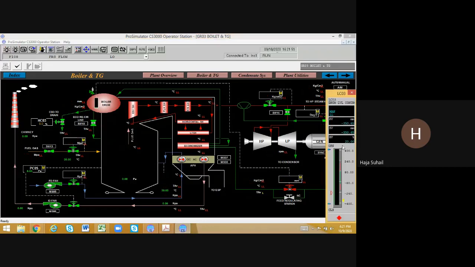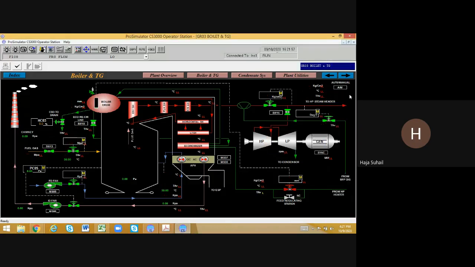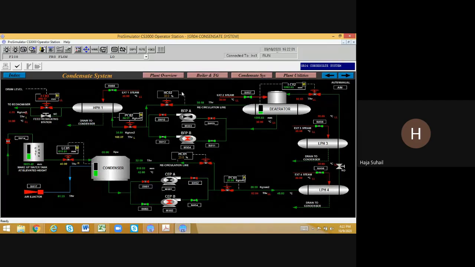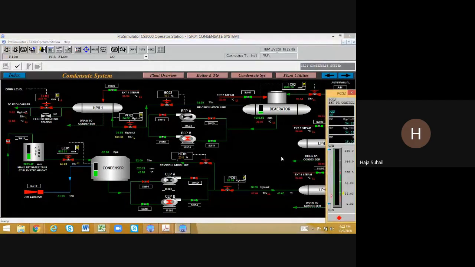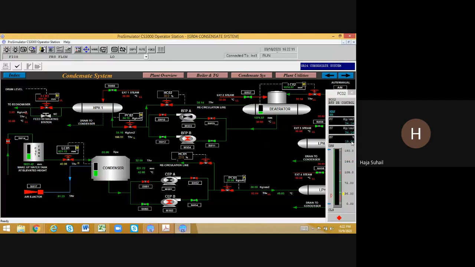Okay, so now it has started to increase again because of the pressure drop again at the back. You can see it in the next screen. In the condenser system, there will be a pressure drop once the valve is open. So I'm going to open the PC02 again some more to increase the pressure. I'm increasing 15 to 20%. Now you can see the increase in the pressure, and the flow will also increase.